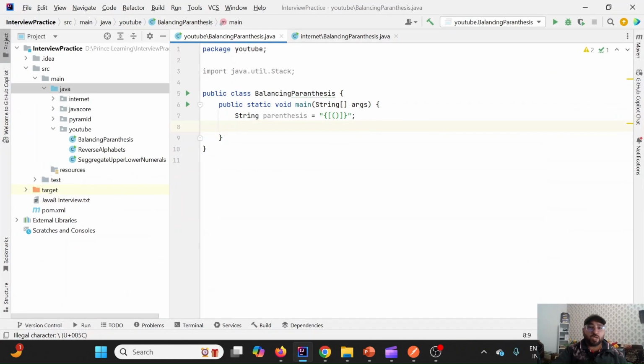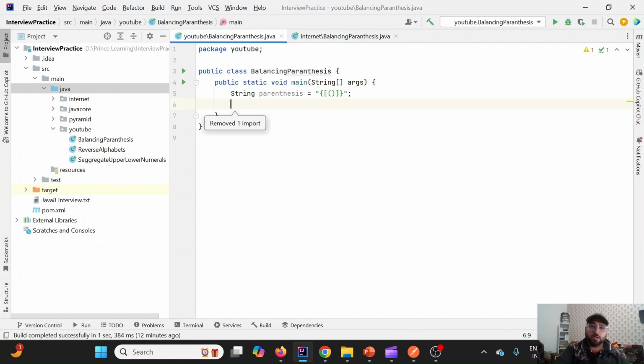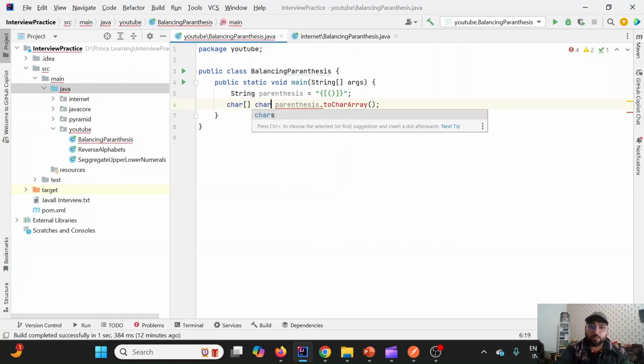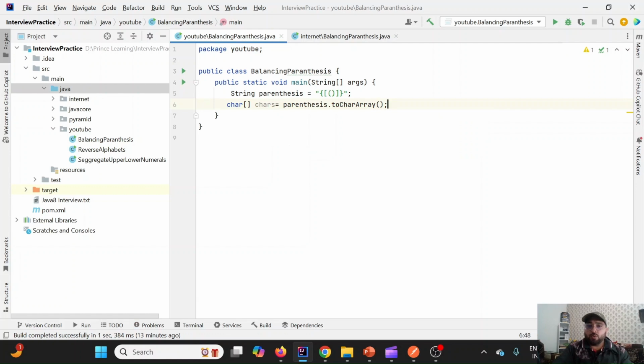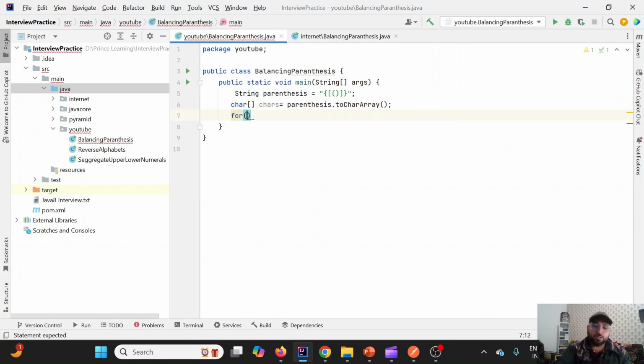To solve this, I have already created a sample class. What we are going to do is simply convert this string into a char array. Why do we need to convert this into a char array? Because we need to check each of the braces. For that purpose, we need to convert this into a char array. Let us store this into a char array, and now let us traverse it, for char ch in chars.